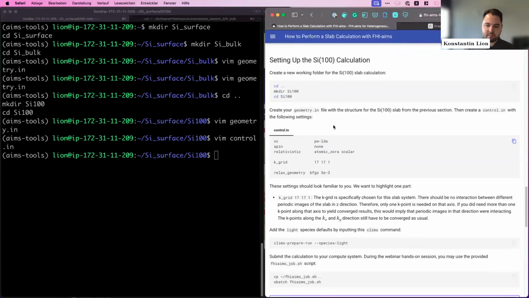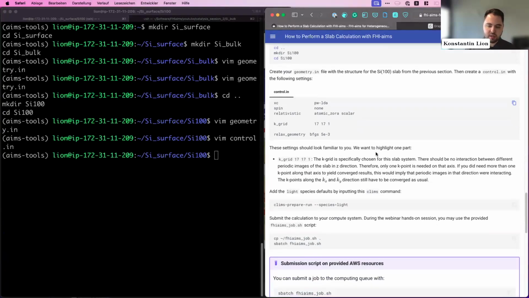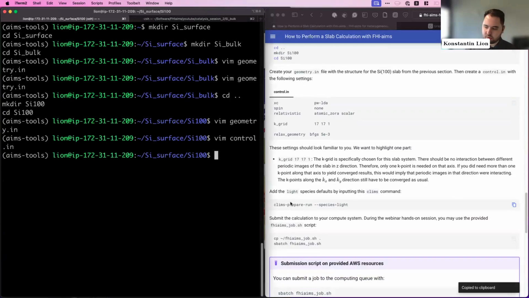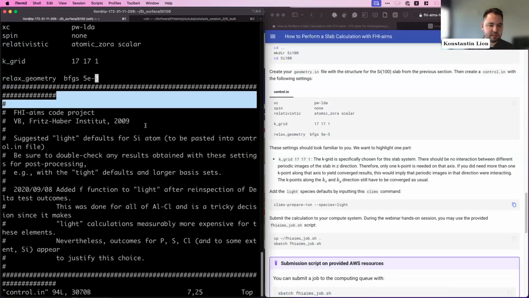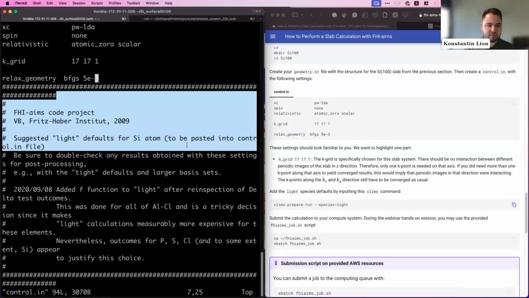And now what is missing are still the species defaults. Right? So in FHI-aims, you need to add the specific basis function specifications that you want to use for your calculation. The way we do it here is by using CLIMS. So CLIMS has this prepare run command to do that. So you can just run it. This will attach the light species defaults for this geometry. So you can check the control.in file. And now you see, indeed, we have the light defaults for the silicon.